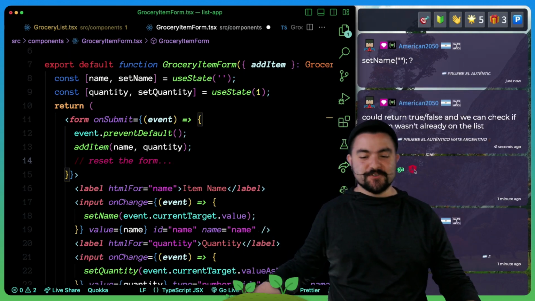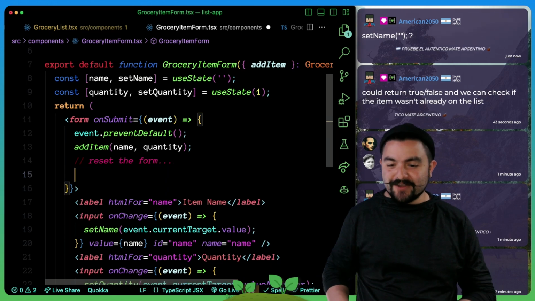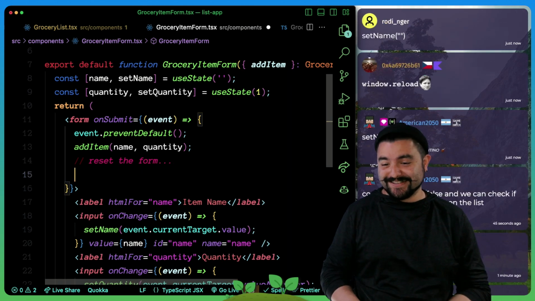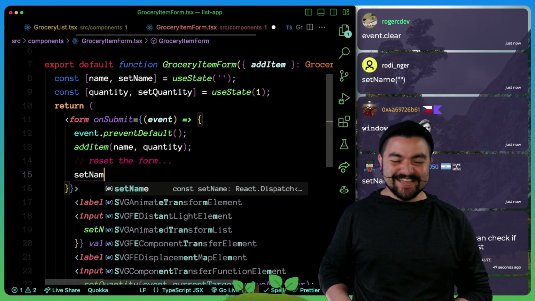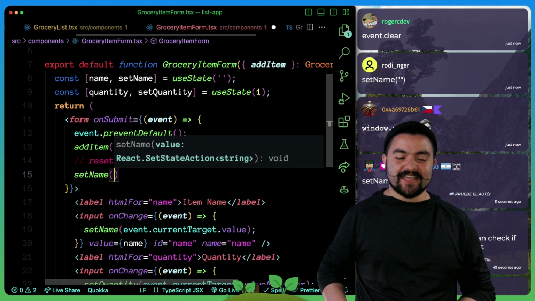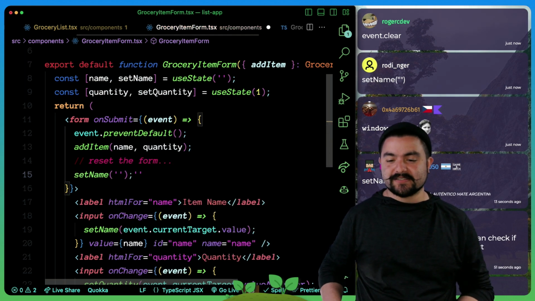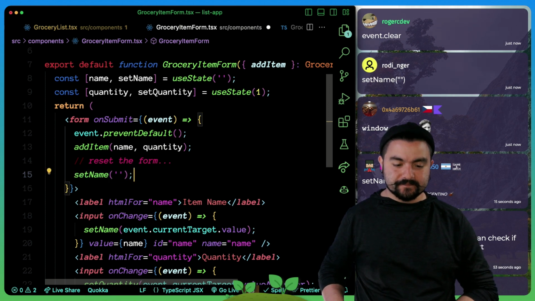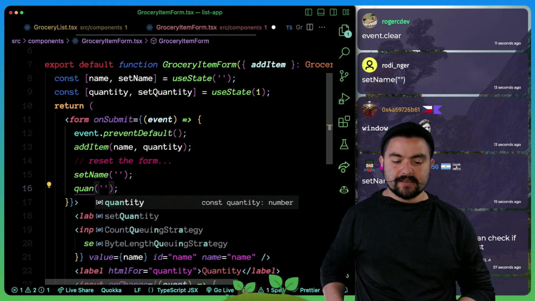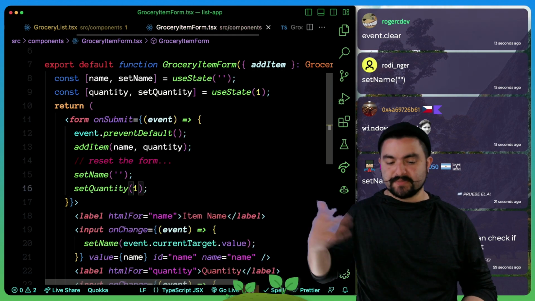Yeah, look at you, America 2050. You're a bona fide React developer. Yeah, we just set it to empty. Reload the window. So yeah, set name to the empty string, and now we've reset the name box. And then I would also set the quantity back to 1 because it potentially got changed.